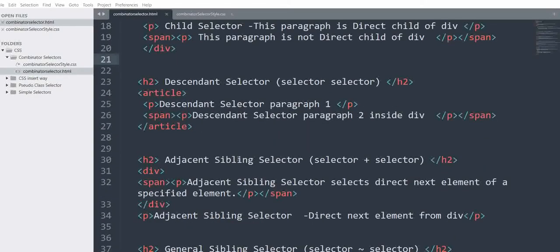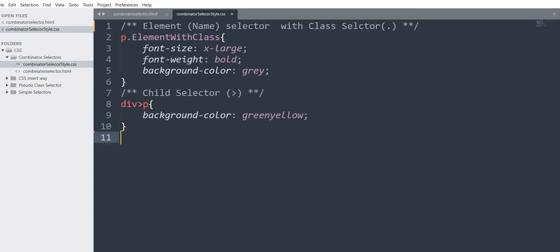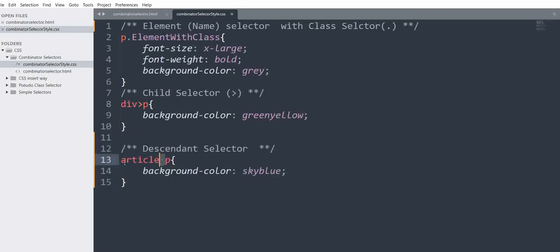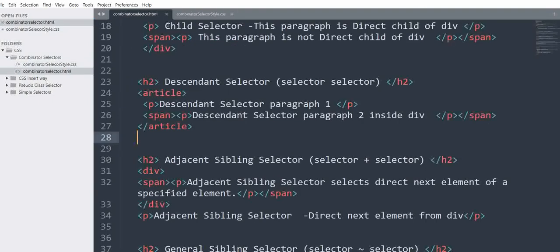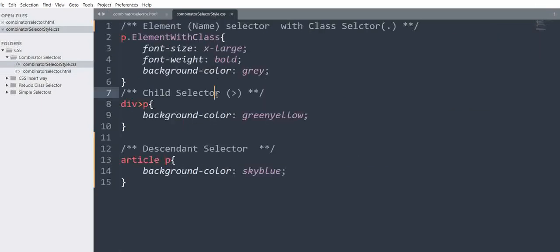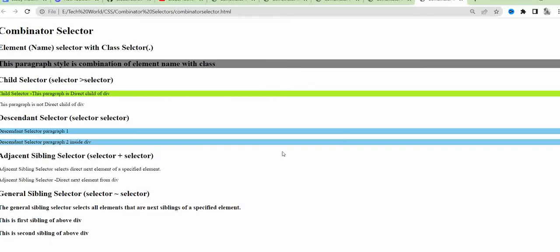Descendant selector means it will apply to all the elements inside the element which we mention. It may be a direct or indirect child. Okay, I'm going to apply the style for the paragraphs inside this article. Here we are using a space only. Article, space and paragraph. So all the paragraphs inside the article element will get the style. Even if one is under a span or anything inside the span, it will also apply the style. So here two paragraphs also get the style.